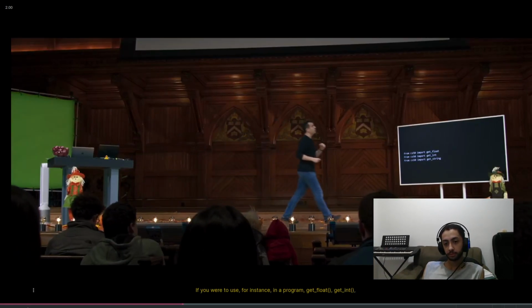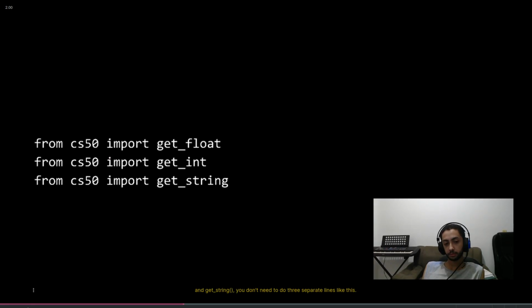Now, just so you've seen it, there's another way to import functions from these things. If you were to use, for instance, in a program, get_float, get_int, and get_string, you don't need to do three separate lines like this.